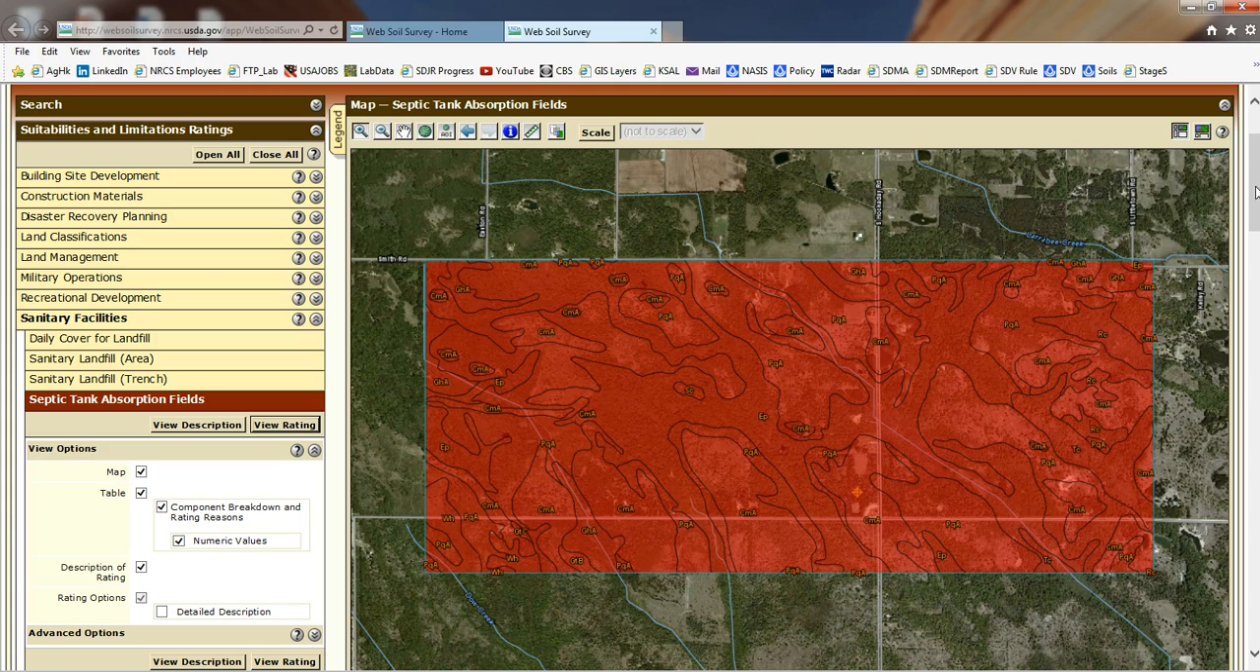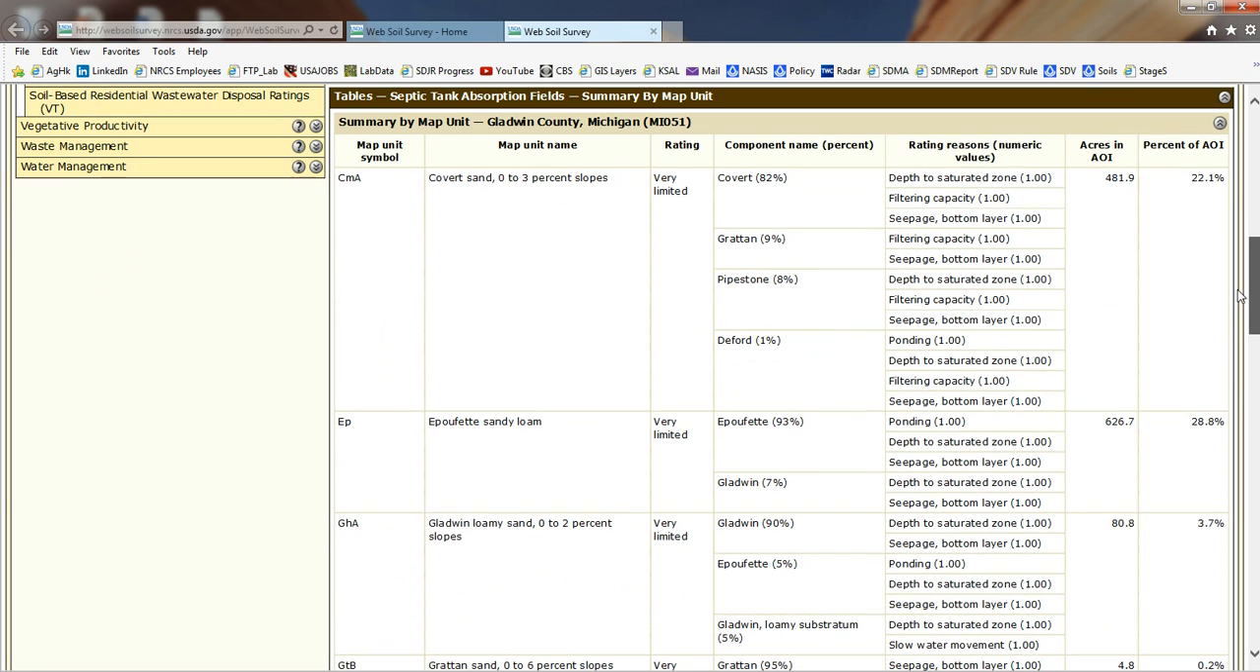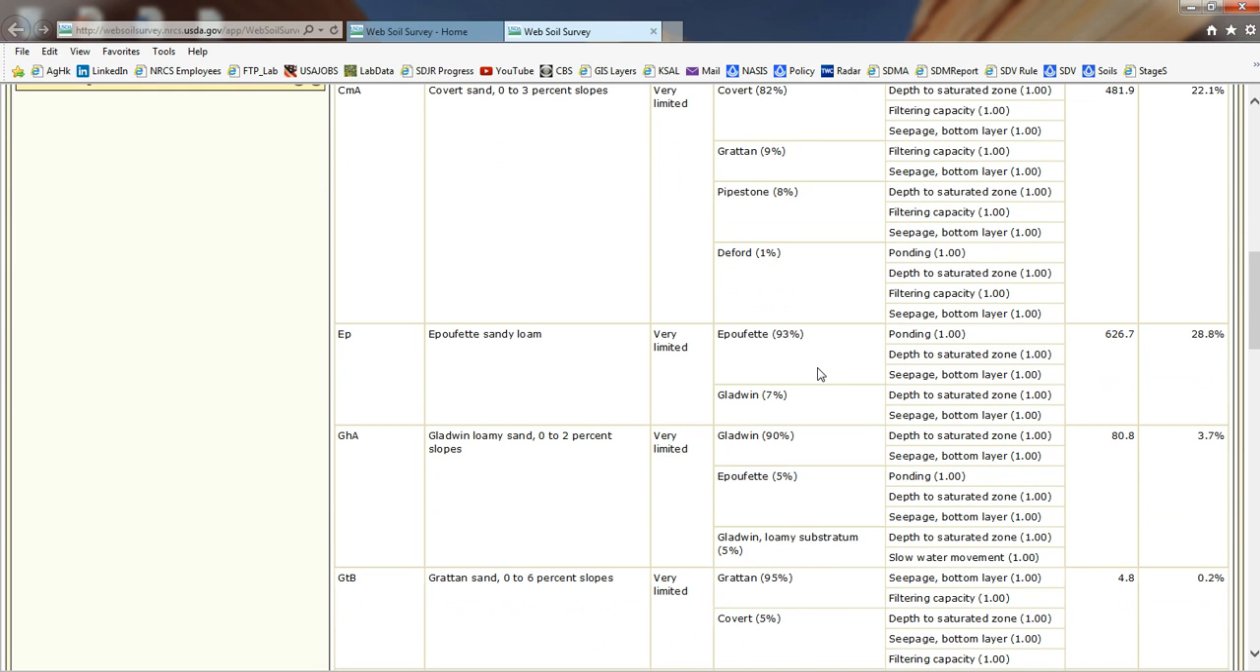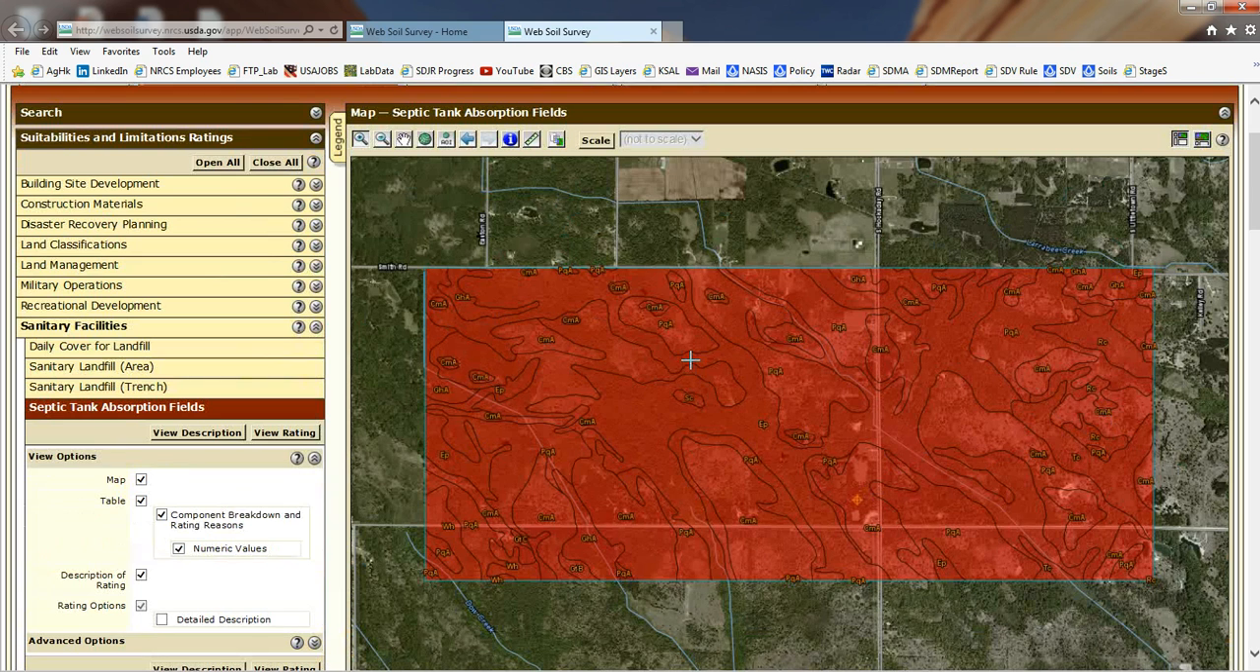Well, below the map, as I scroll down, you're going to notice we've got the table here. And so, yes, these are all very limited soils, but why they are limited is the key. You'll notice that we've got a saturated zone, basically a water table, within this covert sand. It's a sandy soil, so it has a problem with filtering capacity. And then, of course, the bottom layer is very sandy, and so you have a leaching potential with this particular soil. I can scroll down through here and look at all of the issues, and you'll notice that I happened to hit a sandy soil area, and all of these soils have a water table in them. That tells you right here that I'm going to have to design my system to overcome those limitations.